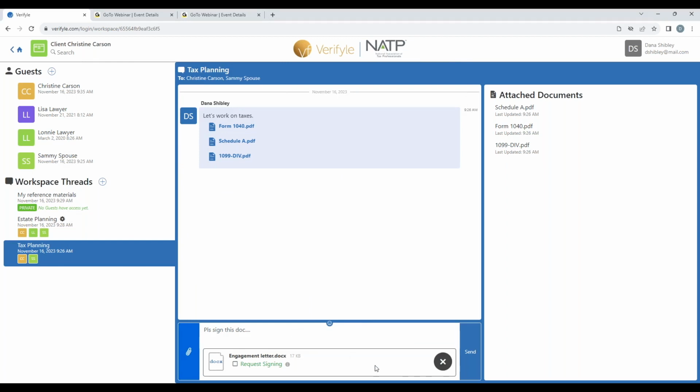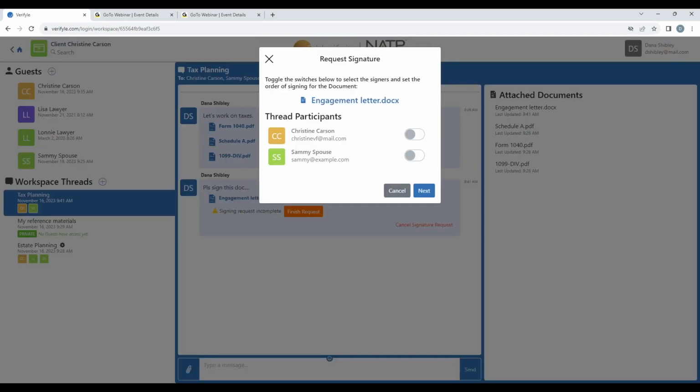All right, now, if I click send here, that would simply be sharing that document with Christine Carson and Sammy Spouse. But if I want a signature, I put a check in this request signing box right here, and then I click send. All right, do I want them both to sign this document? Yes, I want both of them to sign this particular document. And in fact, I want Christine Carson to sign it first. Okay, so I click next.